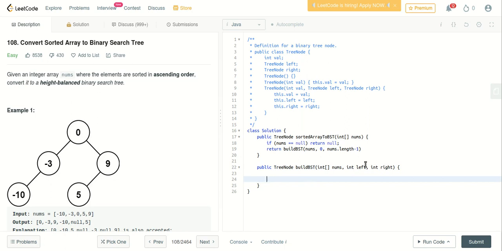We would always be referring to the left structure and right structure. Let's say we reach the terminal state, then in that case, if left is greater than right, return null. What should we do in other cases? In the other case, we need to create this element.